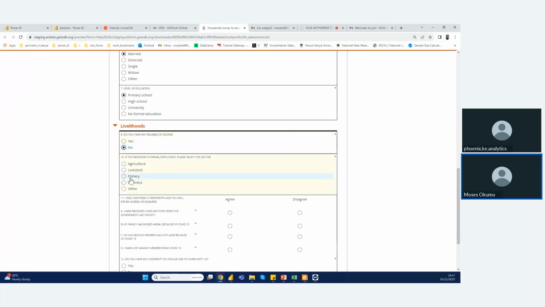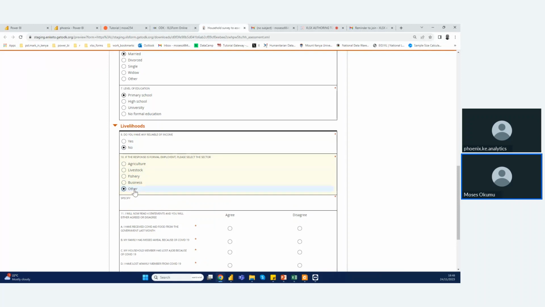If the response is formal employment, please select the sector. So you can select whether agriculture, livestock, fishery, business, or others. If you select others, you are able to specify. So you can write something that is not here. Let me say I'm a banker.